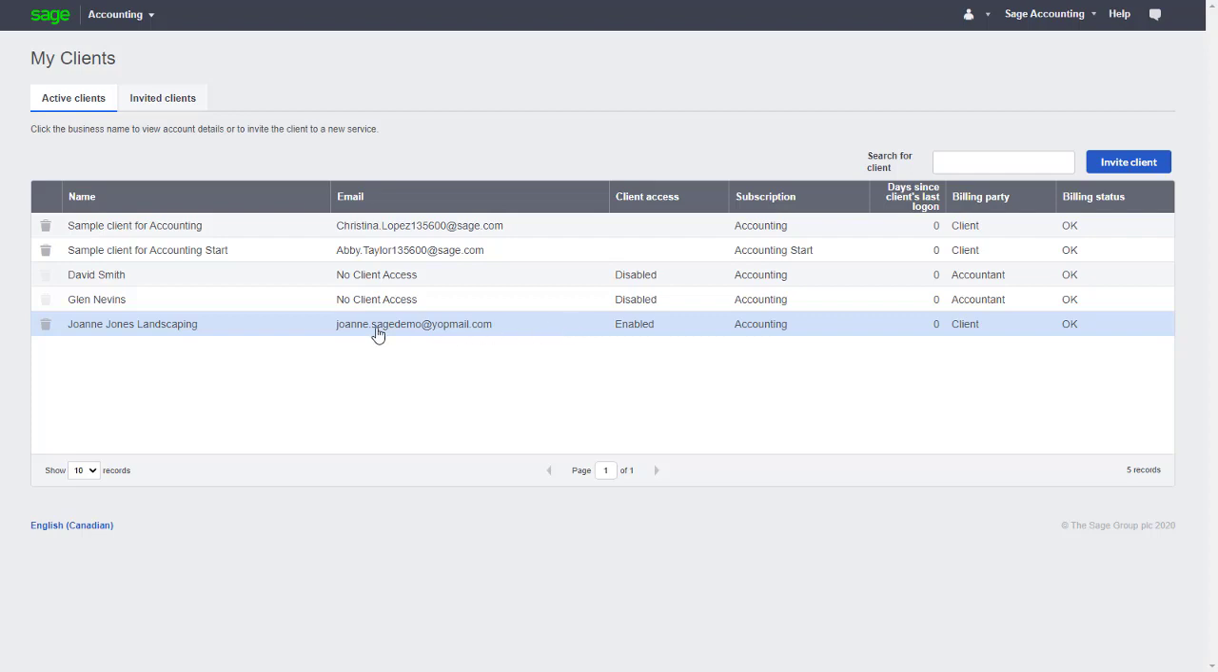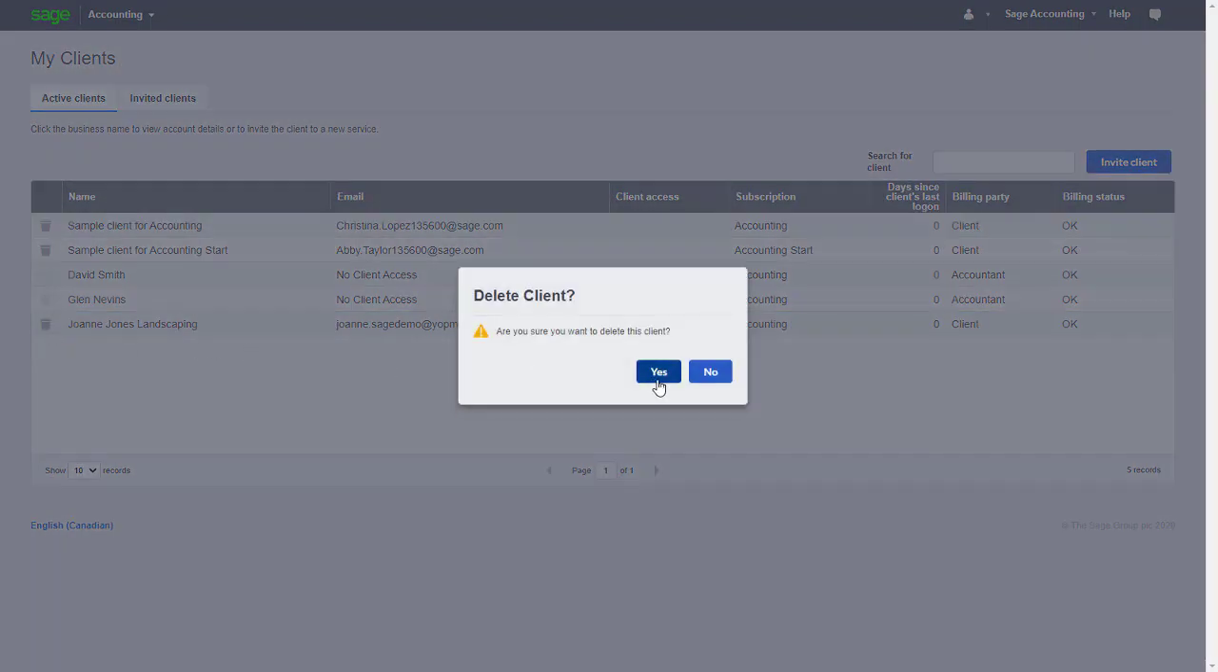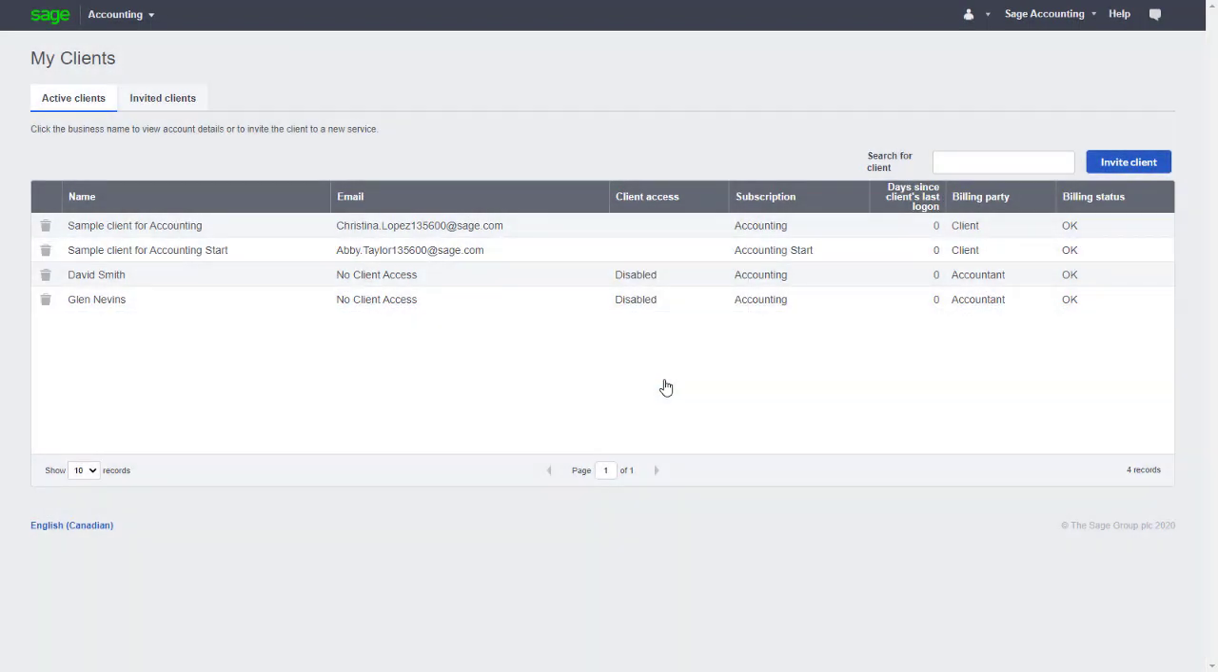If, however, the relationship has ended, we can use the bin icon to remove them from our list of active clients, and our access to their file will be ended. Congratulations, you now know how to add new clients in Accountant Edition while maintaining ownership of the accounting file and subscription with the new sell-through feature in Sage Business Cloud Accounting.